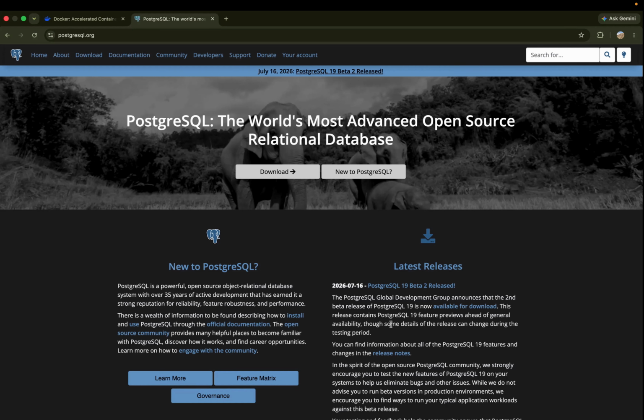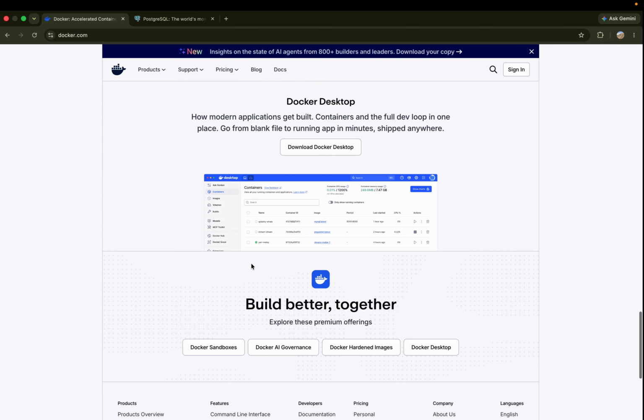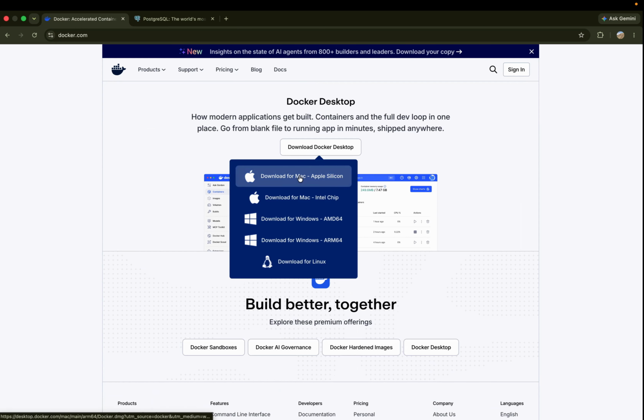Welcome to this video. In this video, I'm going to show you how to run PostgreSQL locally on your machine inside a Docker container. So first of all, you need to make sure that you have installed Docker Desktop on your machine. To do that, go to docker.com, scroll down, you'll see this button, download Docker Desktop, hover over it and select from the options.